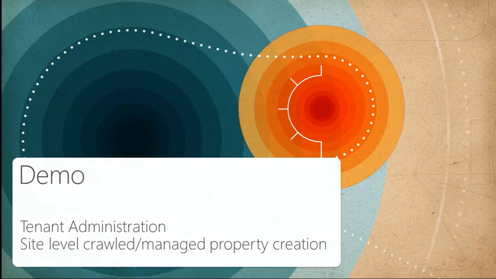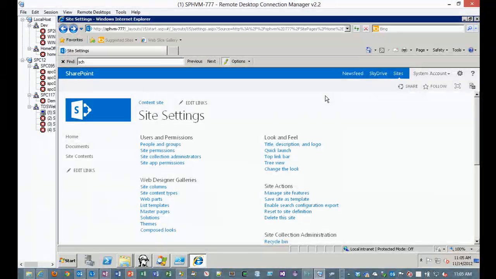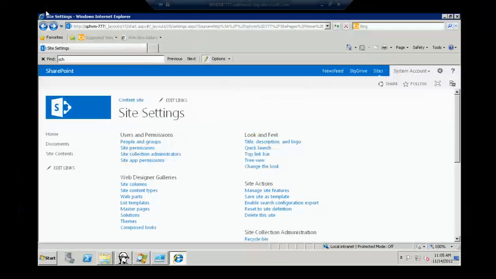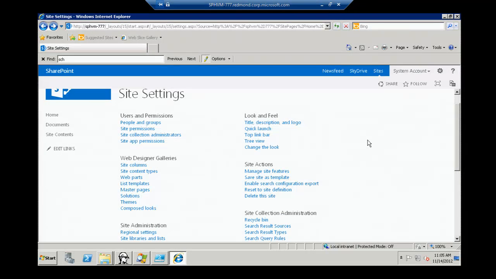So let's switch over here. All right. So I am a site collection administrator now, and I am on the site settings page of my site collection, right? So I am not a farm administrator. I am not a global search administrator. I am the site collection administrator of the HR, or the marketing, or whatever department site collection.